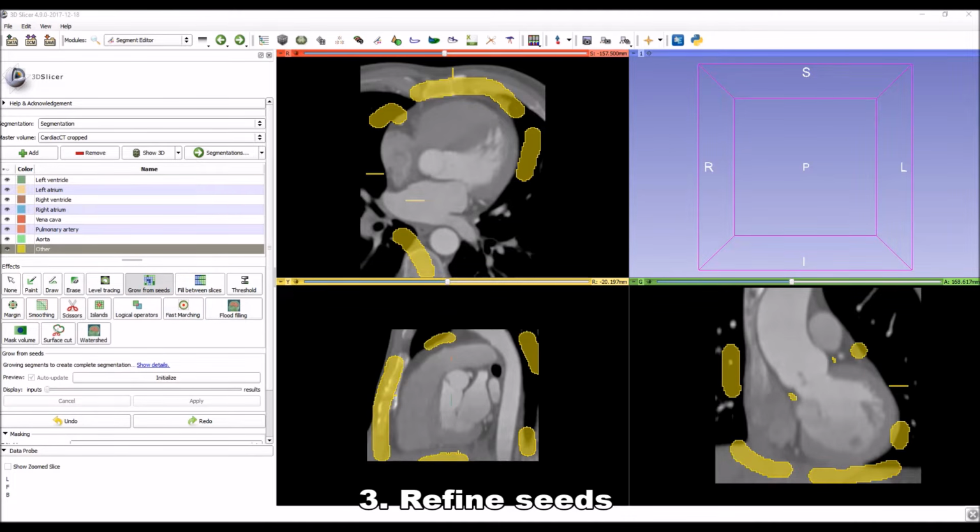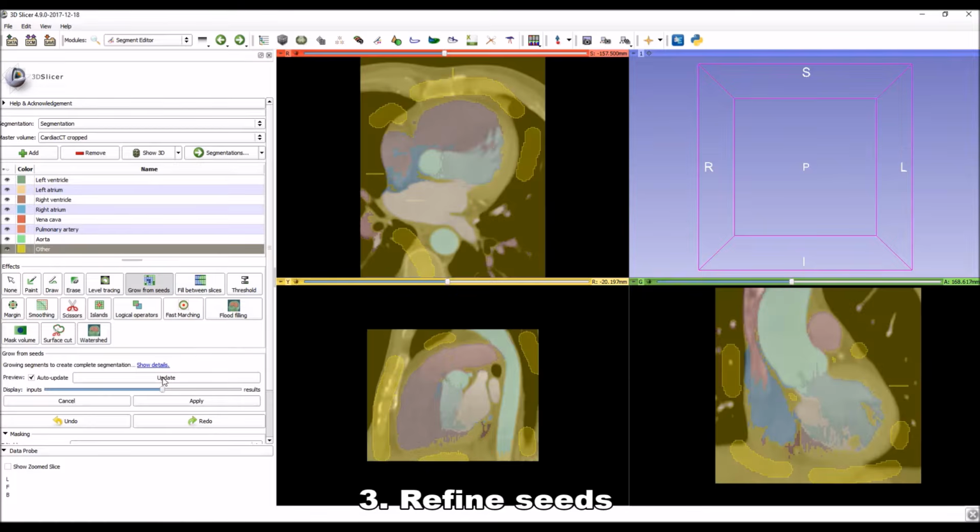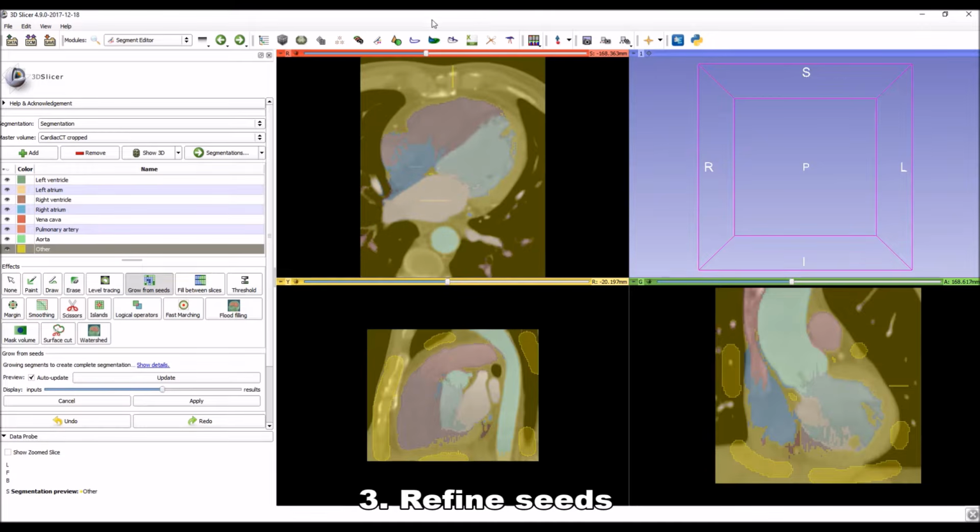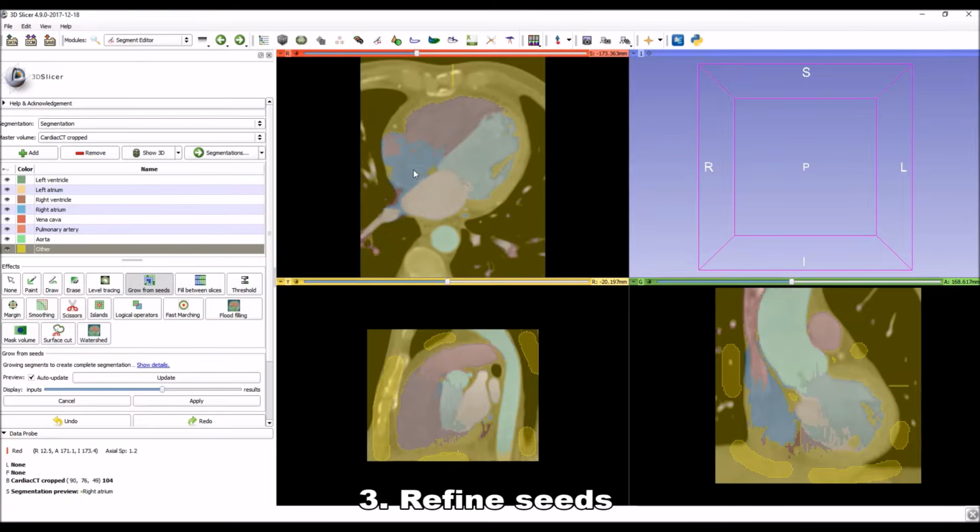So we can just activate the Grow from seeds effect, initialize from the current seeds and see what automatic segmentation we come up with. So we can inspect the segmentation in 2D. You can see with darker the seed regions and with lighter the automatically created segments. You can kind of see it in 2D, but it would be much easier to see in 3D.